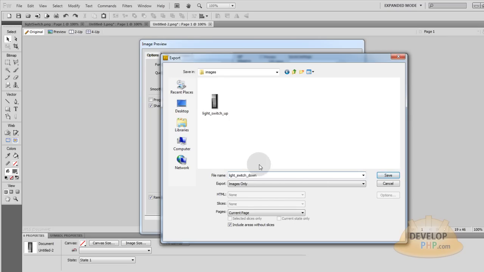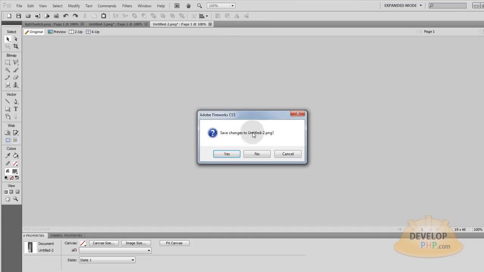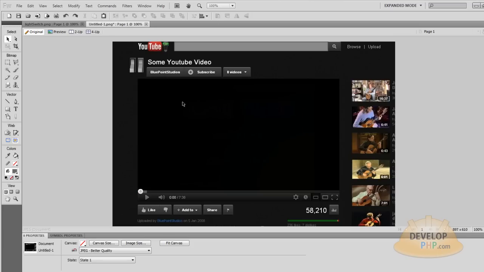Or you can choose to call yours Light Switch On or Light Switch Off. I just prefer to name mine up and down instead of on and off. You can do whatever you want. Okay, I really don't need that file anymore, so I'm going to close that file in Fireworks.